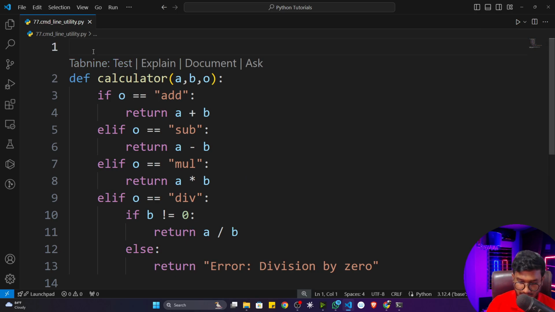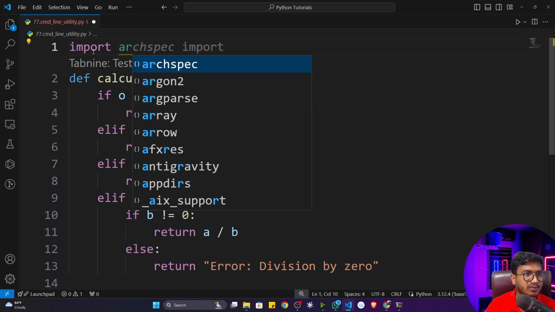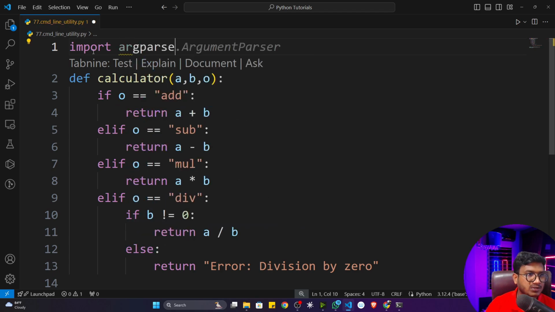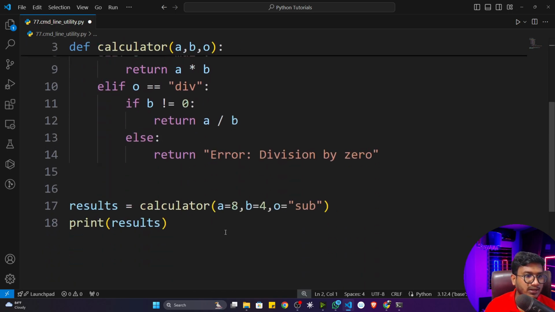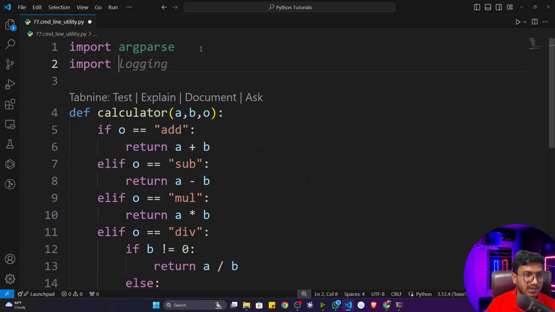So I'll just import some libraries. The first library I need is called argparse. Okay, argparse, this one. With the help of that, we can pass the arguments. Whatever argument we are giving now here, we can pass this particular argument from my command line interface. That is the idea. Now another package I need is called sys.